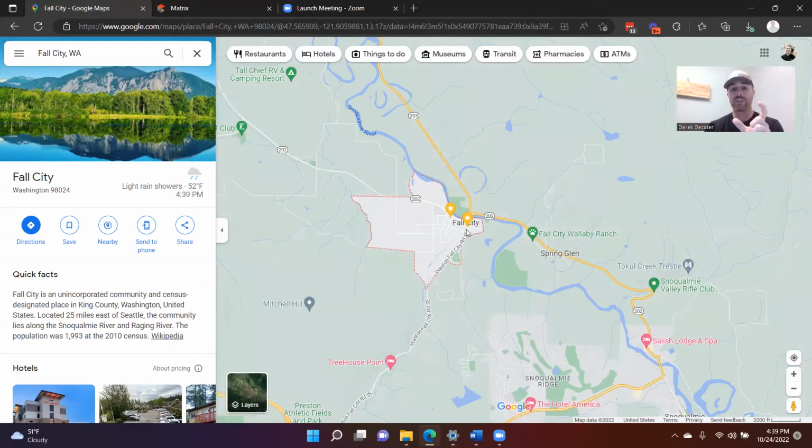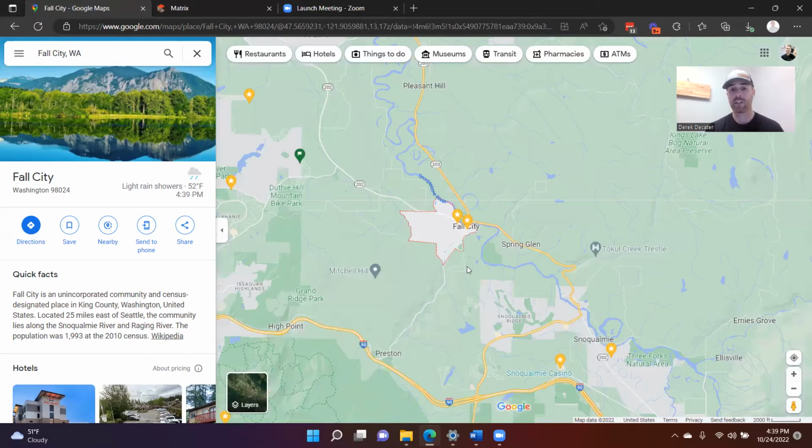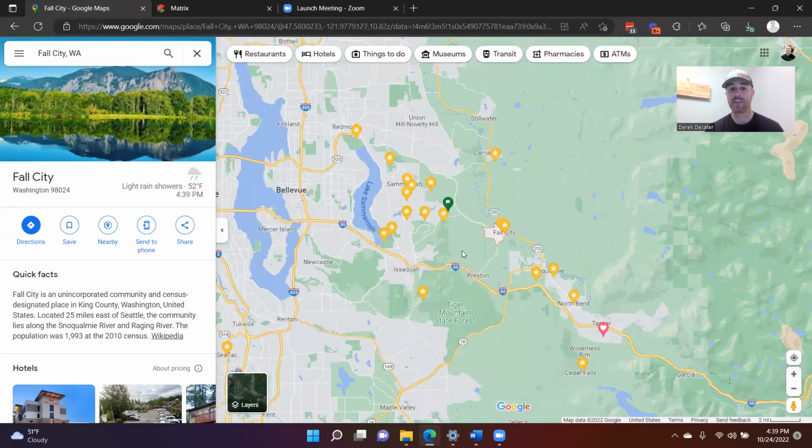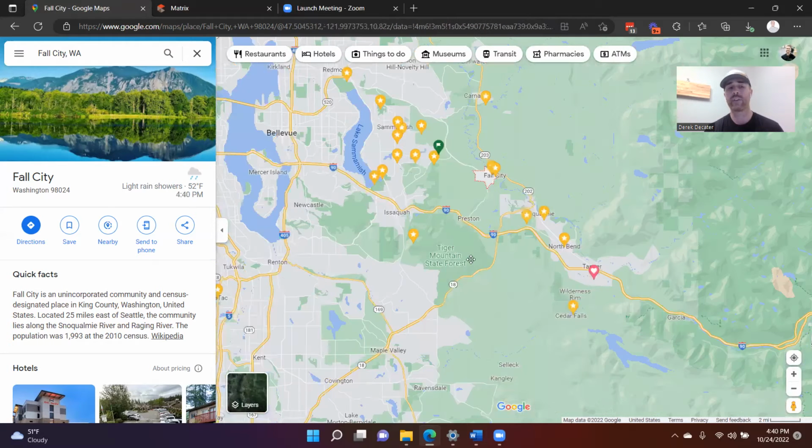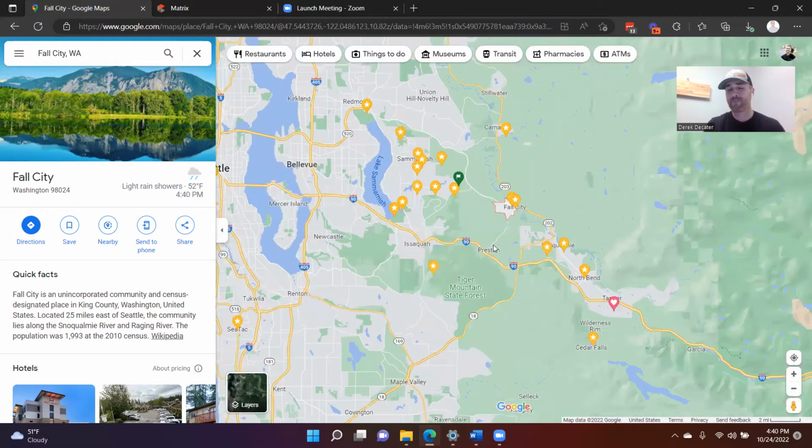But Falls City, if we zoom out a little bit so you can get an idea of where you're at in the state, here we are. So we've got the Cascades over to the east. We've got Snoqualmie over here. And then, of course, Seattle is to the west. So if you're living in Falls City, what does that look like in terms of getting places?